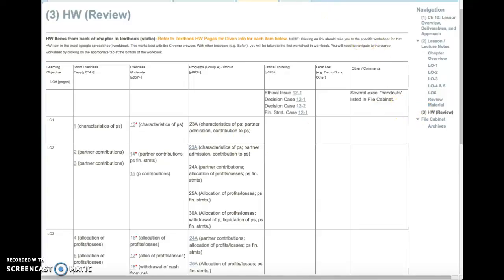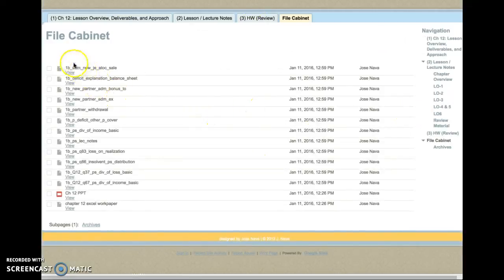Now there's also a file cabinet. As always, there are some handouts that I have included here over the years, and you should review these, at least to get a little familiar with how you set up the problems if you're using Excel especially.